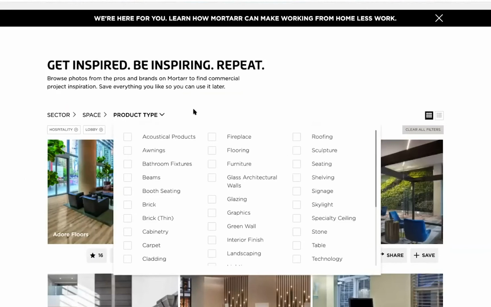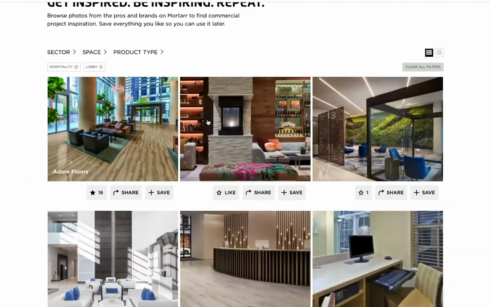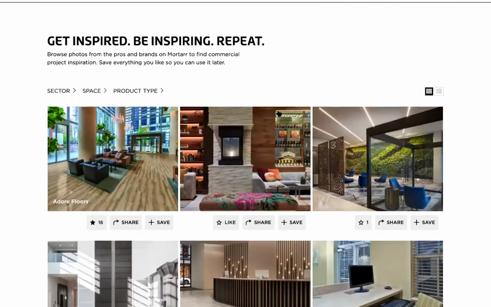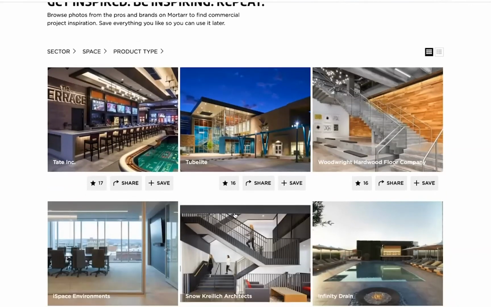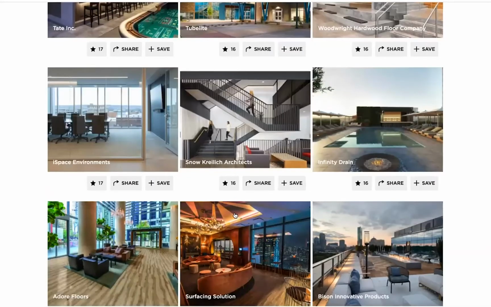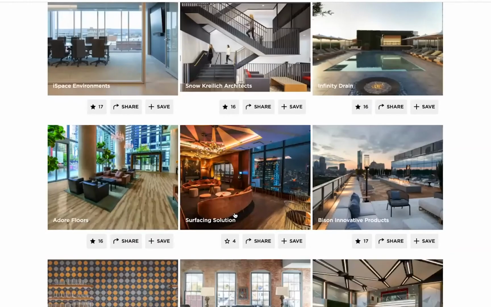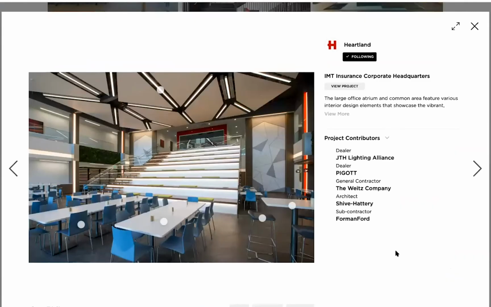You can even select specific product types that you want to look at, but that will narrow down the results of what you're seeing. Or like I said, you can just type in your really specific search. So once you are in the photos and you find a photo that you like, you can click into it and learn more about that image, that project, or what's being featured in that image.